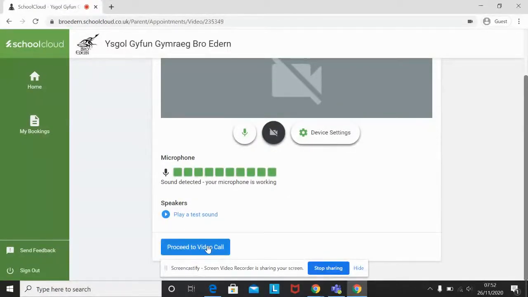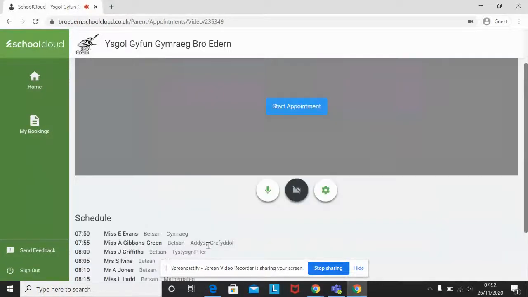When you log into the system for the first time, your computer may prompt you to allow video and audio settings. Please allow these settings in order for the system to work effectively. You are now ready to start your appointments. You will see that you have a video schedule here telling you what times you are meeting what teachers and for what subjects.